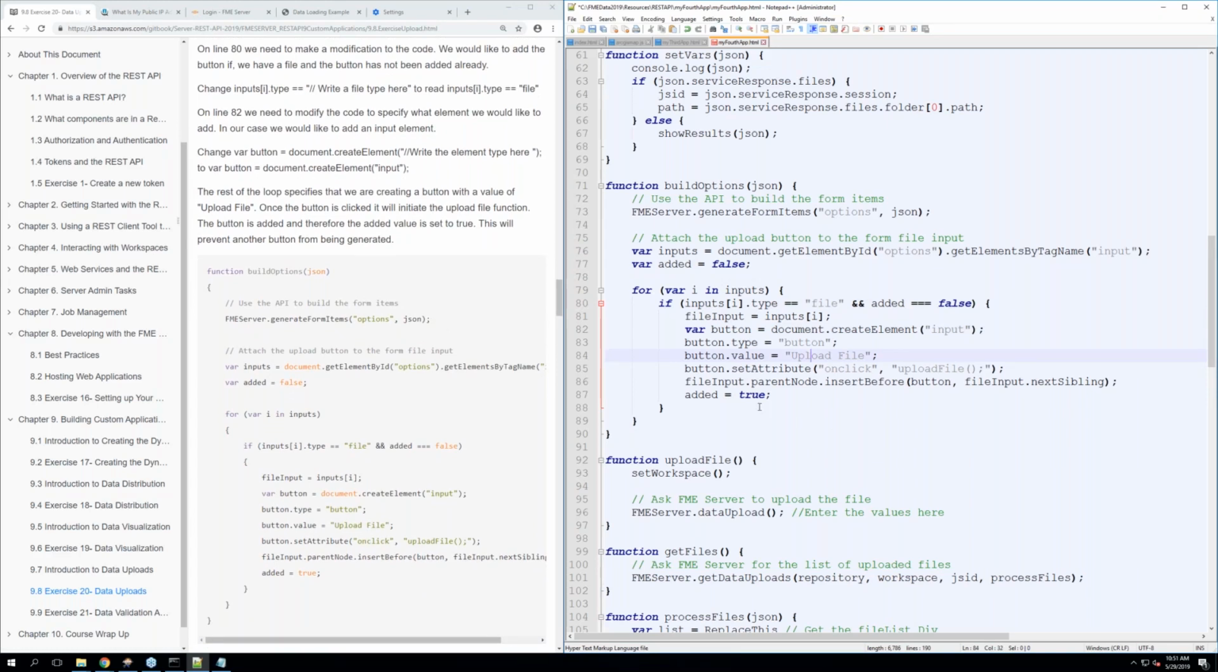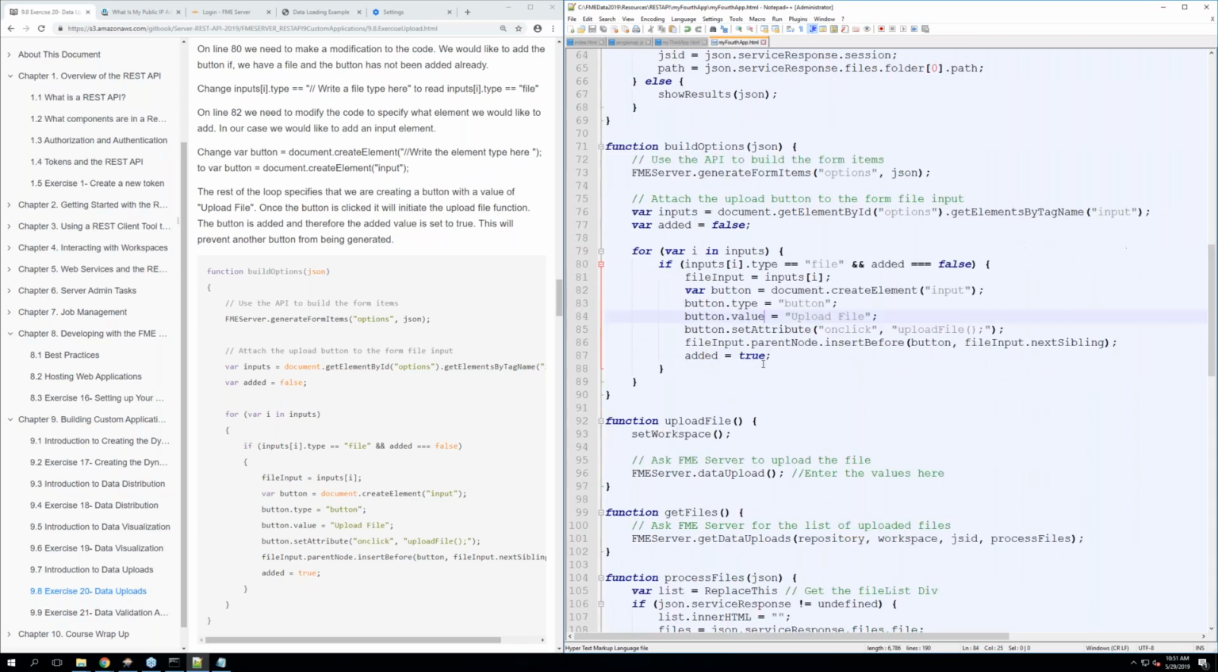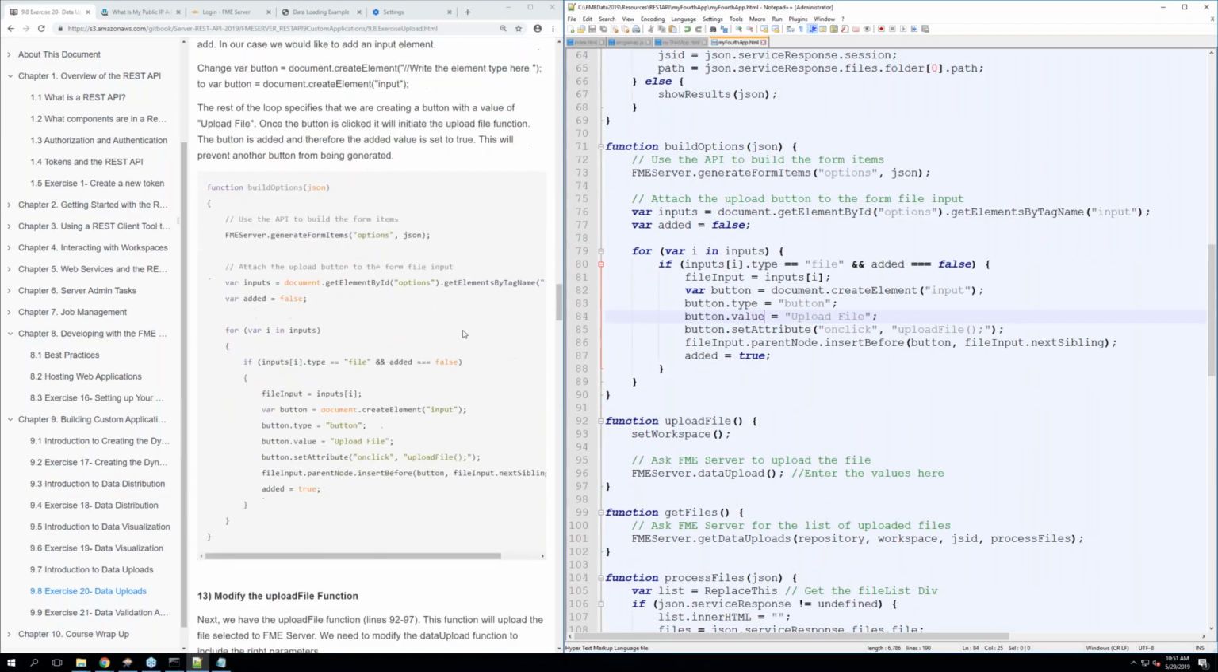So this loop specifies that we're creating a button with the value upload file. Once the button has been created, we're going to set that to equal true, and we won't create another button. That's because the FME server REST API by default can only handle one file being uploaded at a time. So we don't want to give people the option to upload two files.